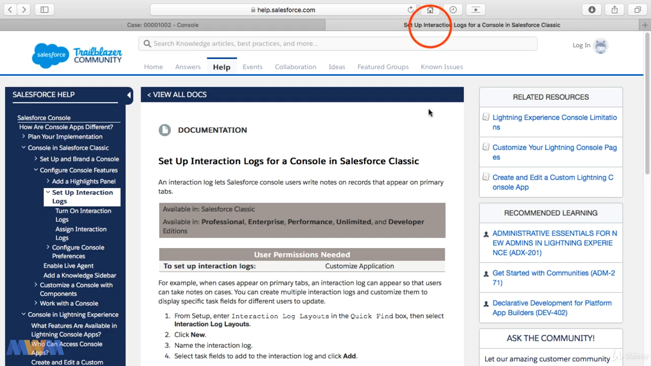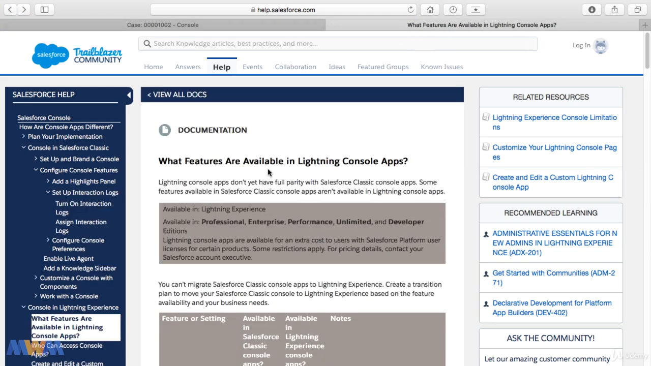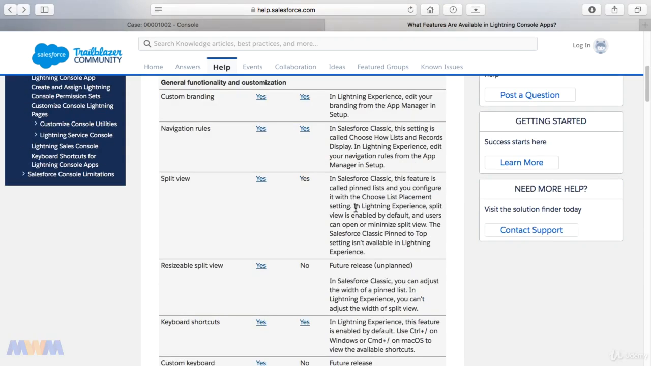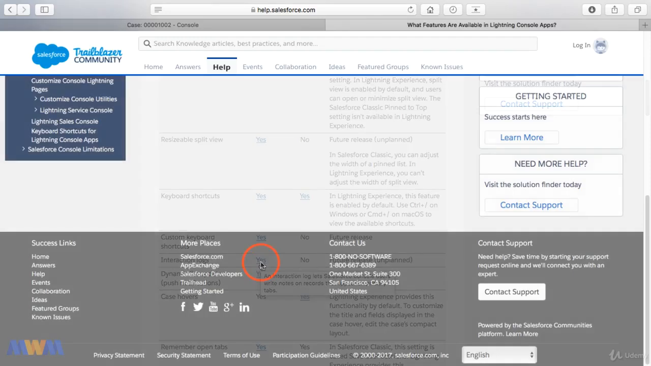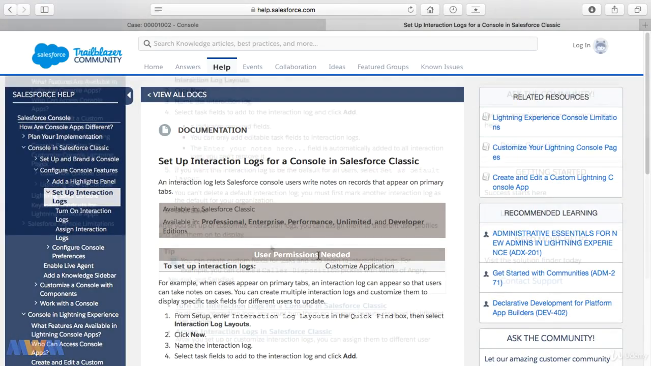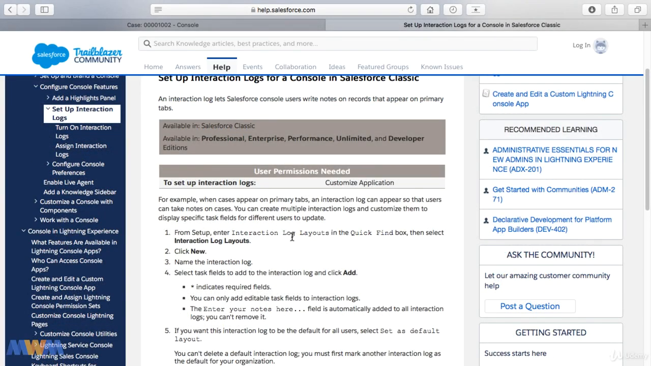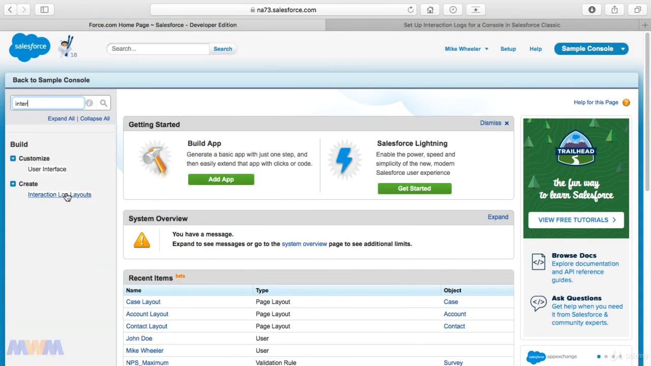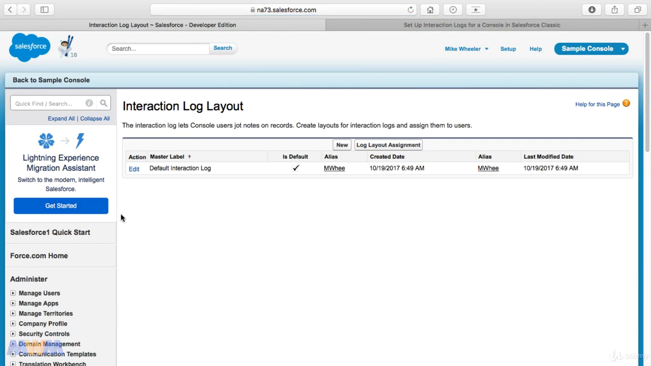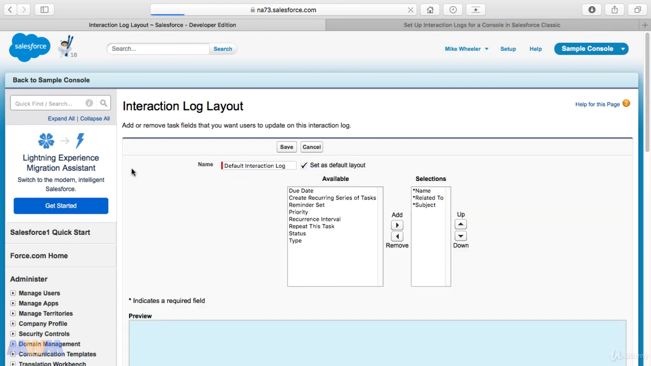There's a help article here that takes you through doing this, and you can get to this if you go back to that what features are available in Lightning Console help link, and you find interaction logs and click the yes link for Salesforce Classic, it shows you how to do this. We may not have any interaction log layouts in our org. So let's go to setup. Let's do a search for interaction log. So for interaction log layouts, we also have to assign these to profiles. So the default interaction log, we're going to click edit.